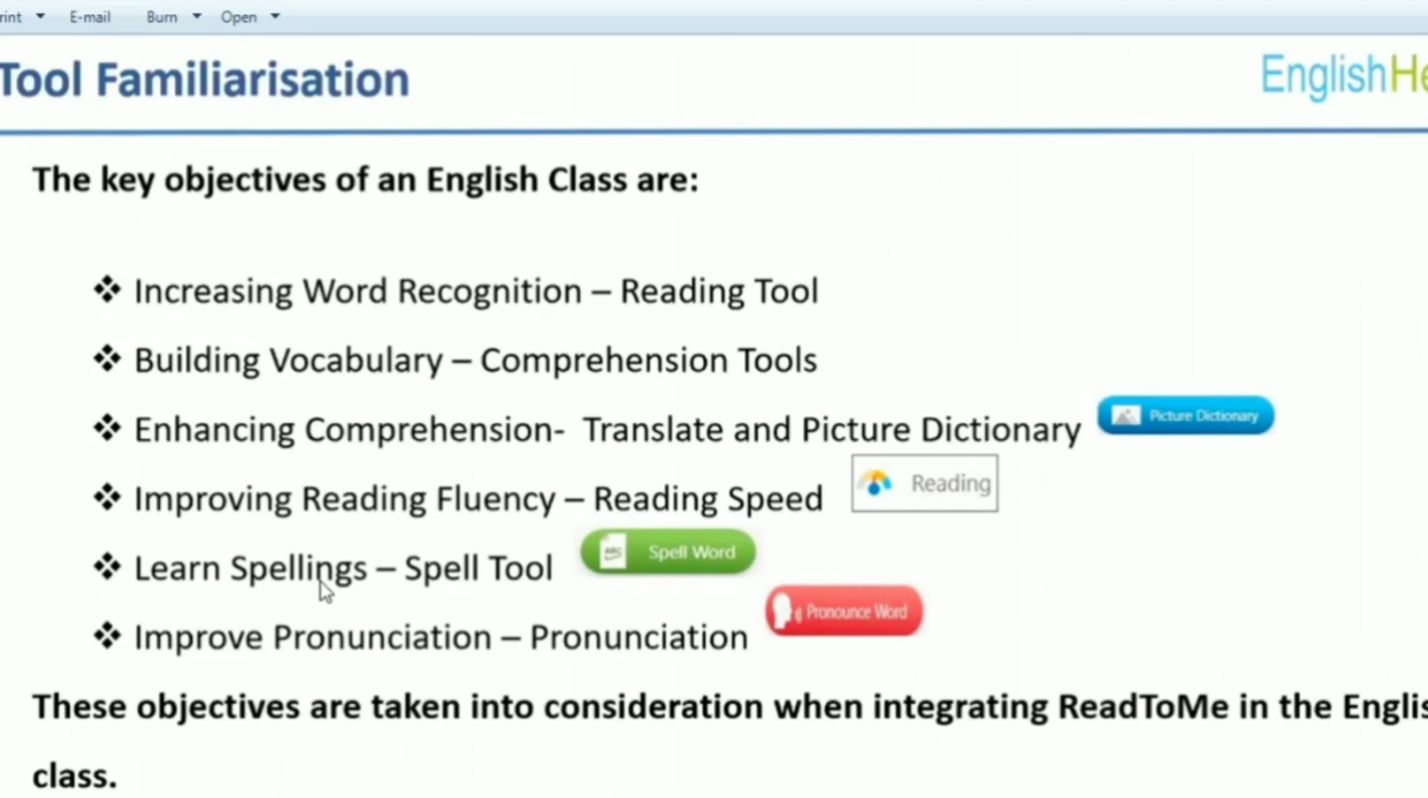Learn spellings. They can learn the spelling. How to do it would be explained in the next slides. With the help of the spell tool, they can improve their pronunciation with the help of this red color tab that you will find there. These objectives are taken into consideration while integrating Read to Me in the English class.